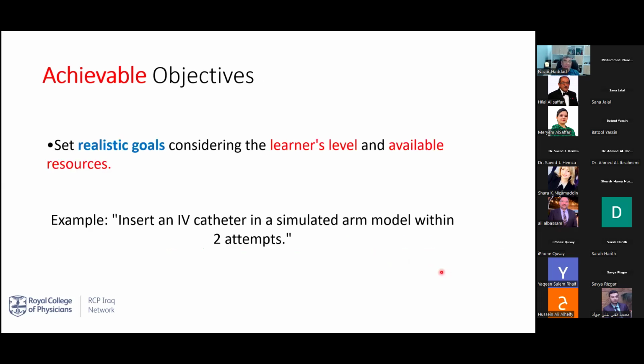Achievable. This is the third part of SMART. You should set a realistic goal. Consider the learner levels. In addition, you should consider the available resources. So you cannot, for example, assign something that is out of the learner's level, or that they are still not prepared for.